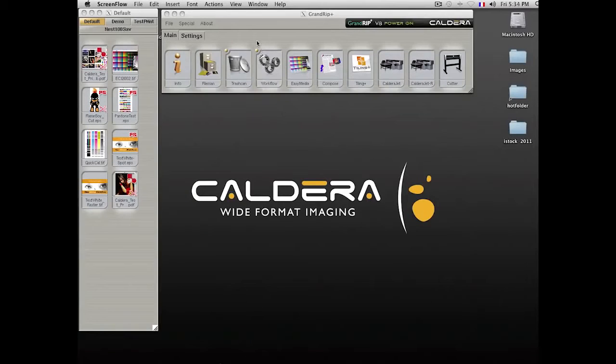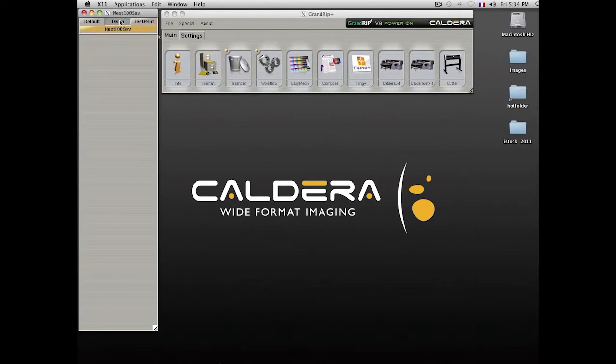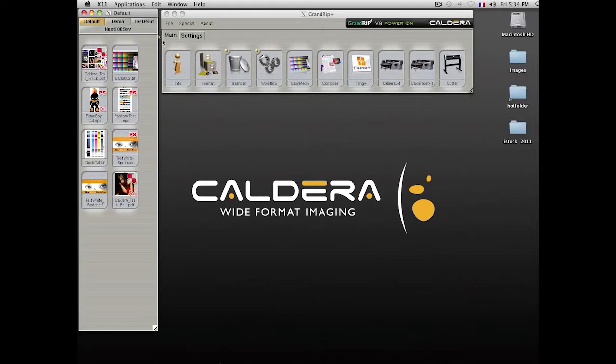Welcome to this presentation of the Caldera RIP solutions. Our RIP solutions offer a very graphical and intuitive user interface. The software is split into two main windows, an application window with the setup tools and devices, and an image window containing multiple tabs to facilitate organization.